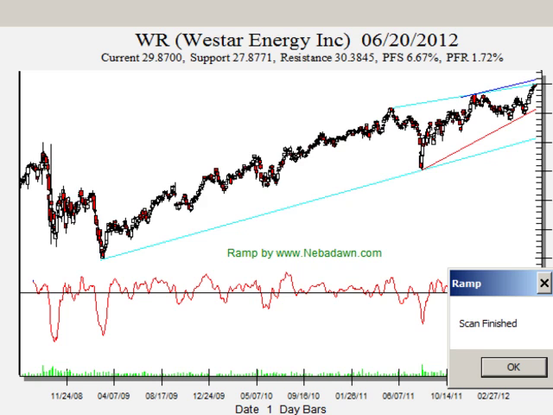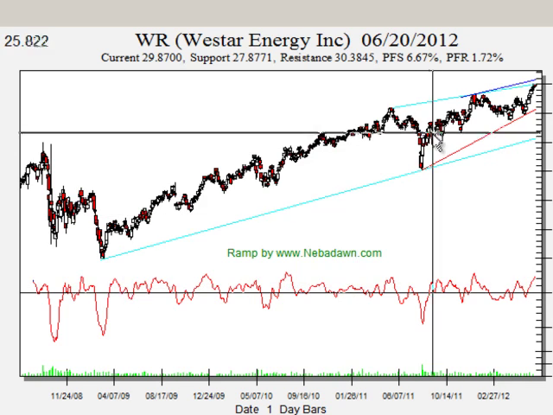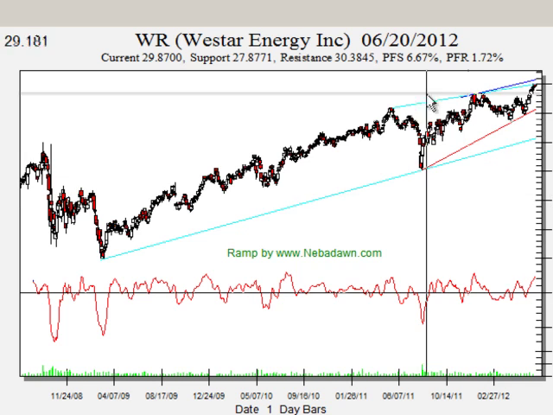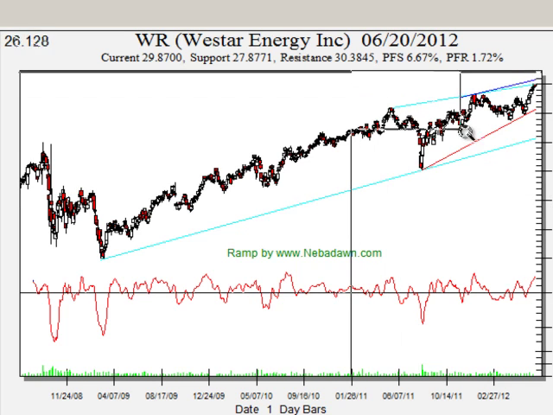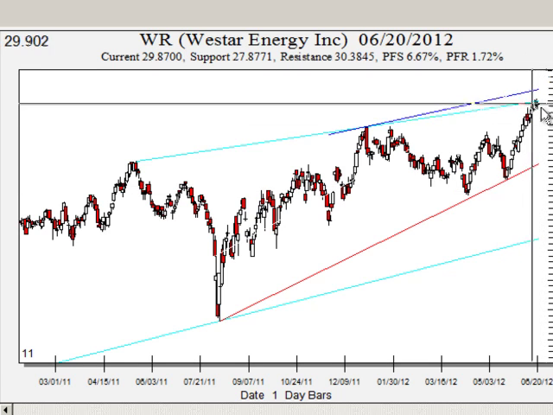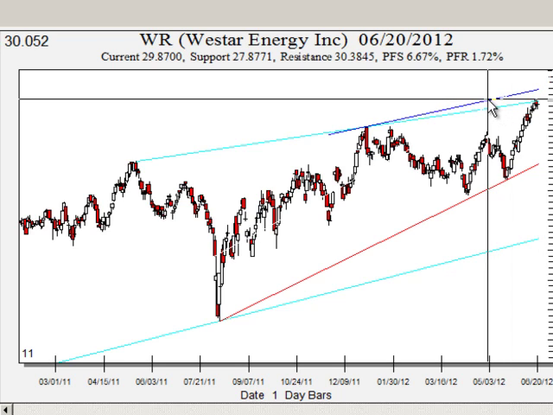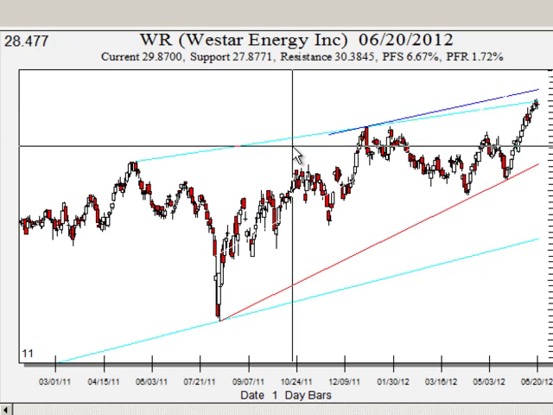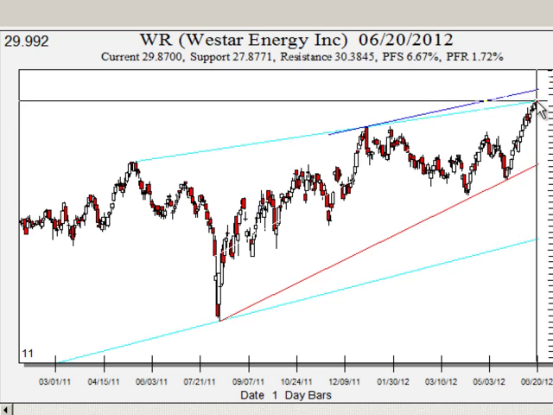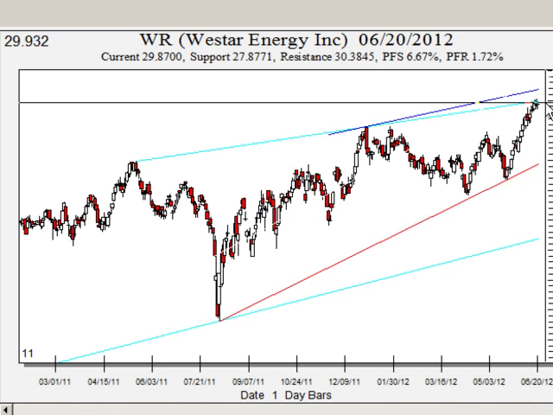Our scan is finished now, and let's look at the same chart. Here's our Westar Energy. And you can see now some of the lines have dropped off because they are not the closest line, and so they're not as important to our analysis. I'm going to zoom in, and you can see we have a confluence of resistance right here. That's why it was picked up. The blue is a reaction line on the daily bars, and the green, of course, is a weekly trend line, which you can see right here. Because these are both within 2% of the price, that's why it was picked up and shown on the scan.